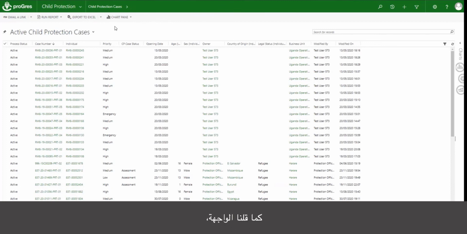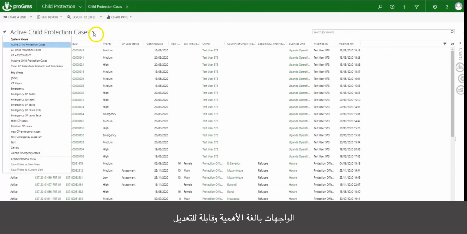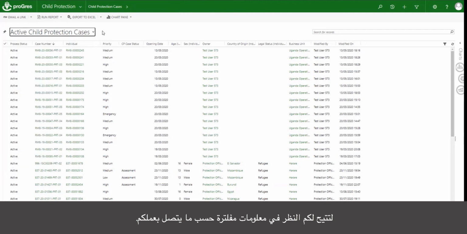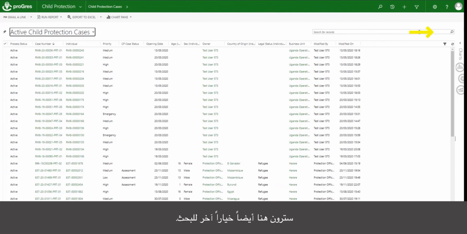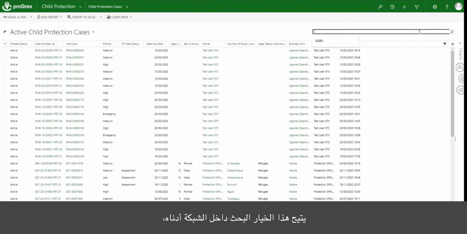Below the ribbon, you will see, as we mentioned before, the view, the title of what information you are currently looking at. Views are extremely important and can be modified to allow you to look at filtered information as is relevant to your work. We will discuss this further in the video called How to Use V4 for Case Management. You will also see there's another search option here. This allows you to search within the grid below, so within the information that is here.